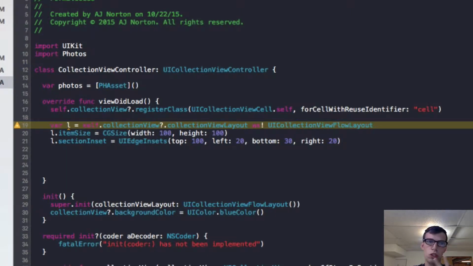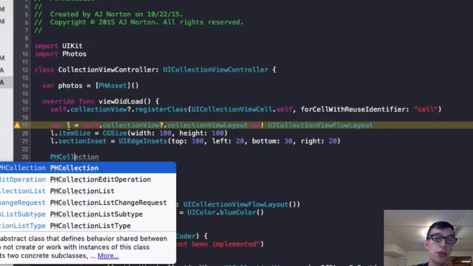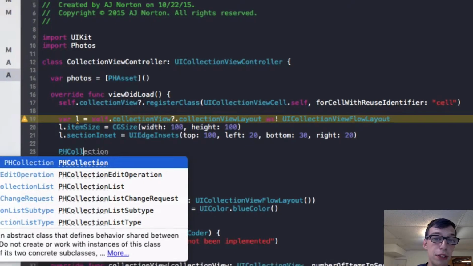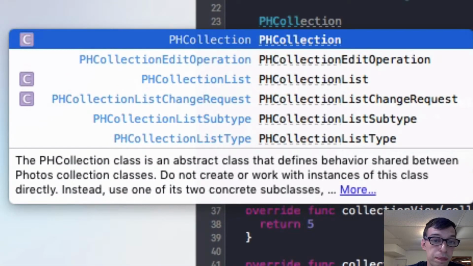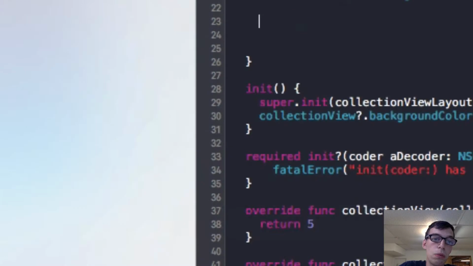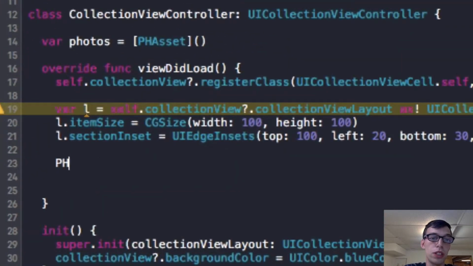There are 2 real new class types that are introduced when handling photos. There's PHAsset, and then there's PHCollection. And as you can see in the description, it says the PHCollection class is an abstract class that defines behavior shared between photo collection classes. So basically what it allows you to do is have an album. So a PHCollection is a photo collection. A PHAsset is just one individual photo. It also can be a video or anything that can be stored in the default library, which I believe is photos, audio, and videos. Okay, but now we just want all of our photos, so we're going to do that.